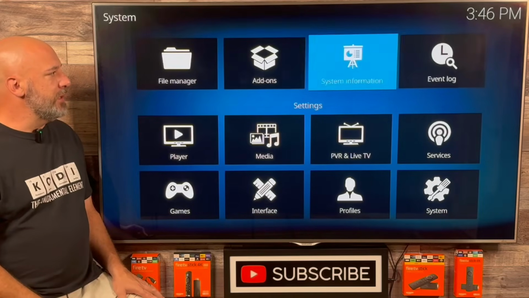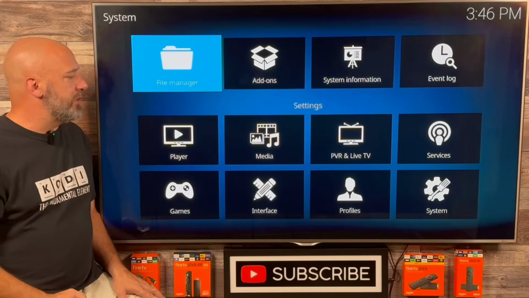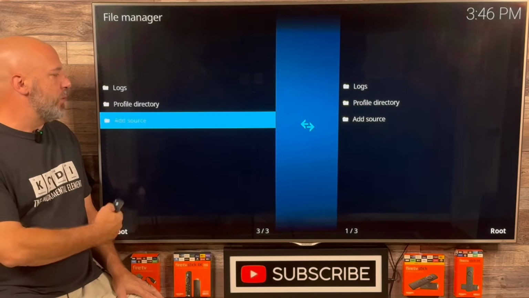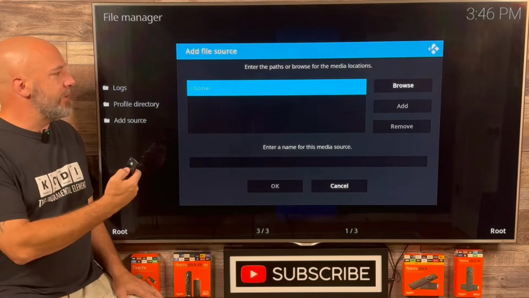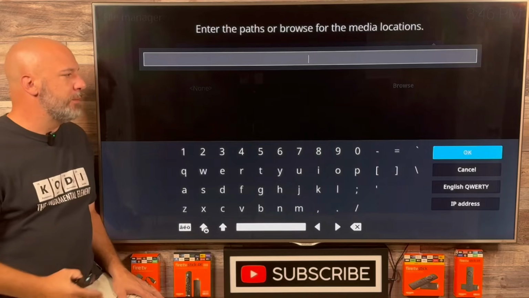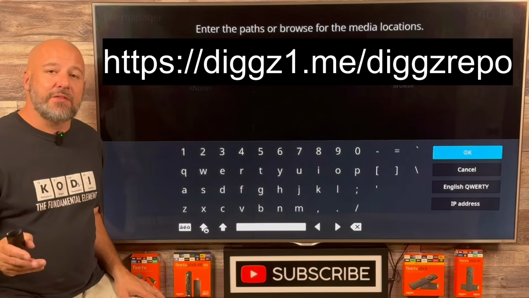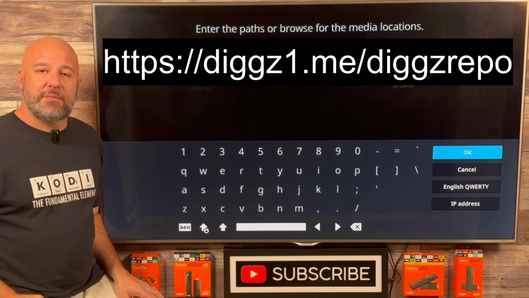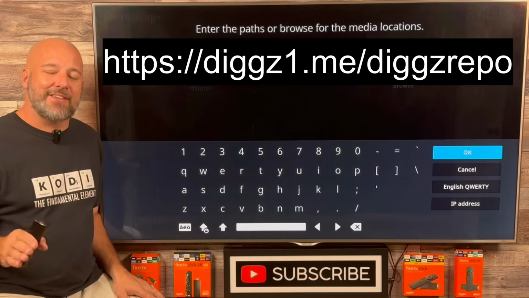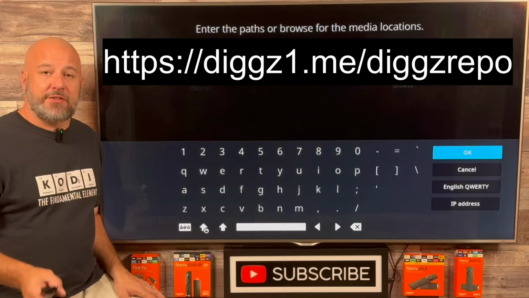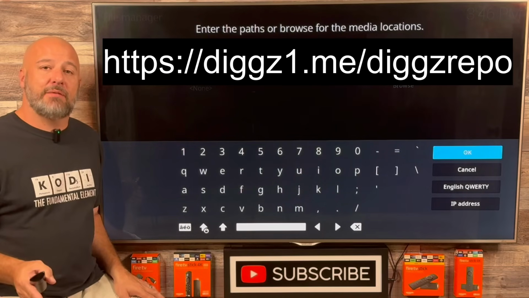Now what we want to do is come up here and click right there where it says File Manager. Then we want to add a source and click our center button, and a keypad will pop up allowing us to type out this address. Now guys, it's very important that you get all of the spelling, all of the punctuation, everything exactly correct, because if you don't, it won't work. So please check it twice, check it 3 times if you have to.